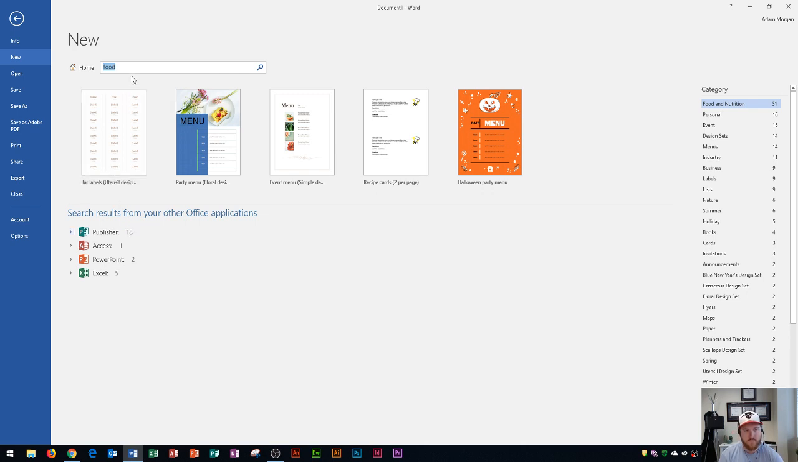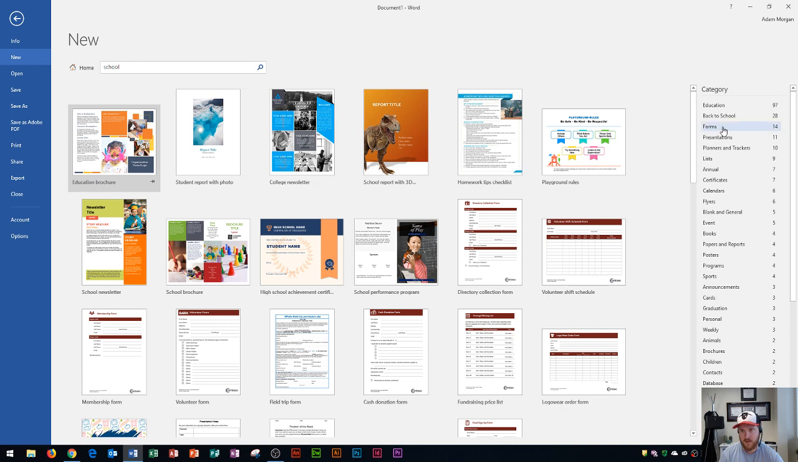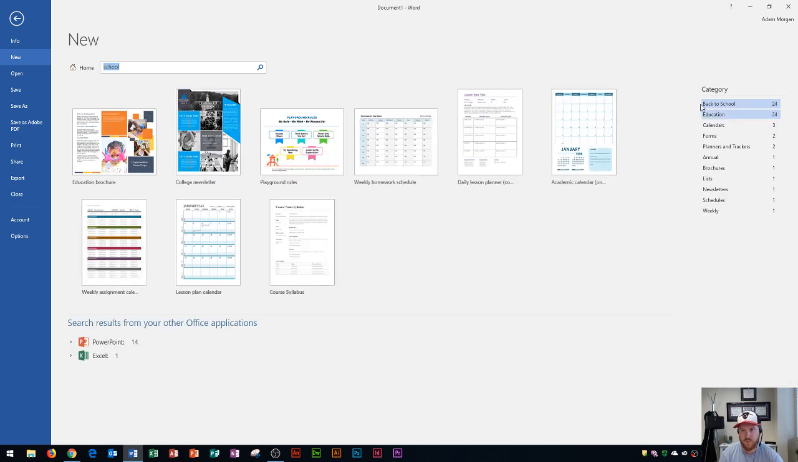So let's say that I want to type in something else here. Let's type in school. Now I'm going to get all templates related to school. Over here on the category, I could actually filter by education, so that they're more specific, and I could even filter further by clicking back to school. This will only give me results that have tagged back to school and education in them.